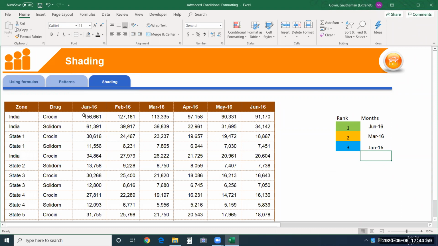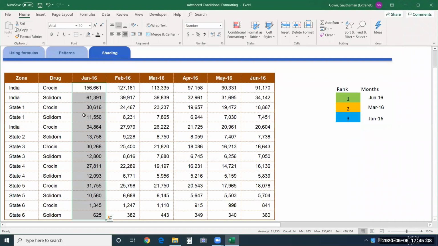So let's go here. Select all those, only the columns that you want to highlight. See here, I don't want the zone and drug to get highlighted. We are choosing month names over there. I'll only choose columns that have got months along with the month name. Along with the header, I have to choose. Only then it will take. So here I'll go for this.